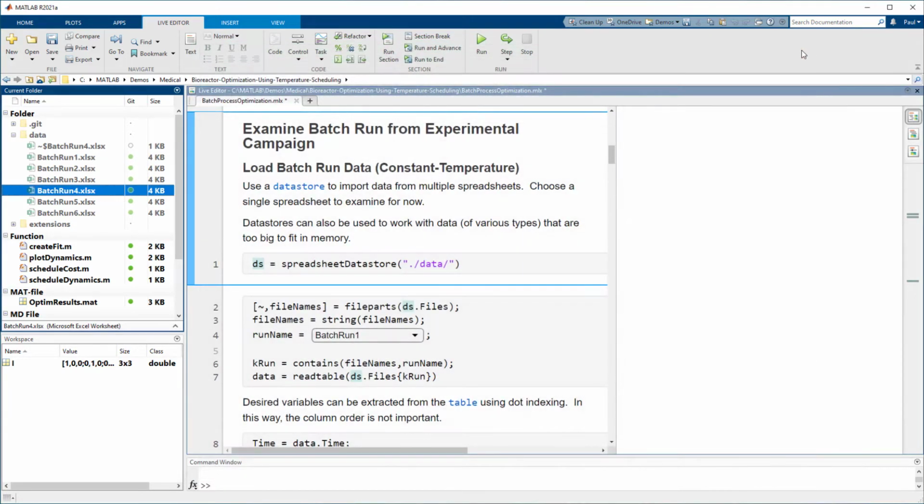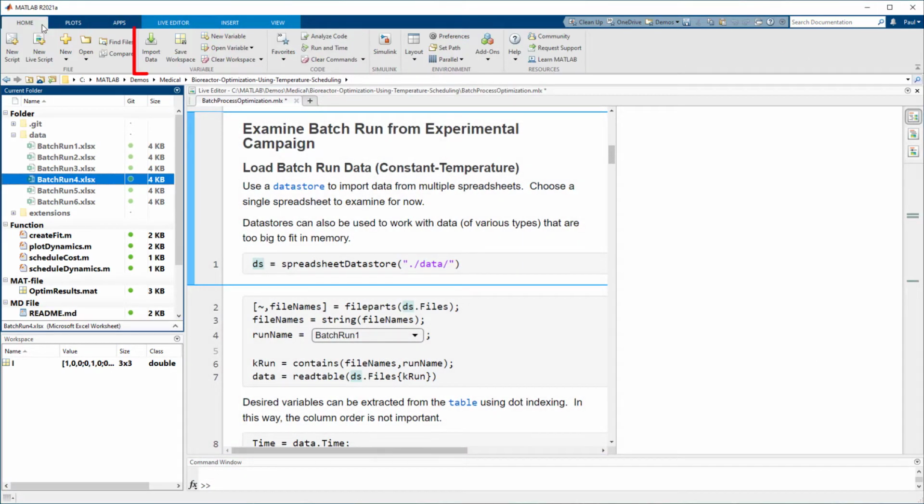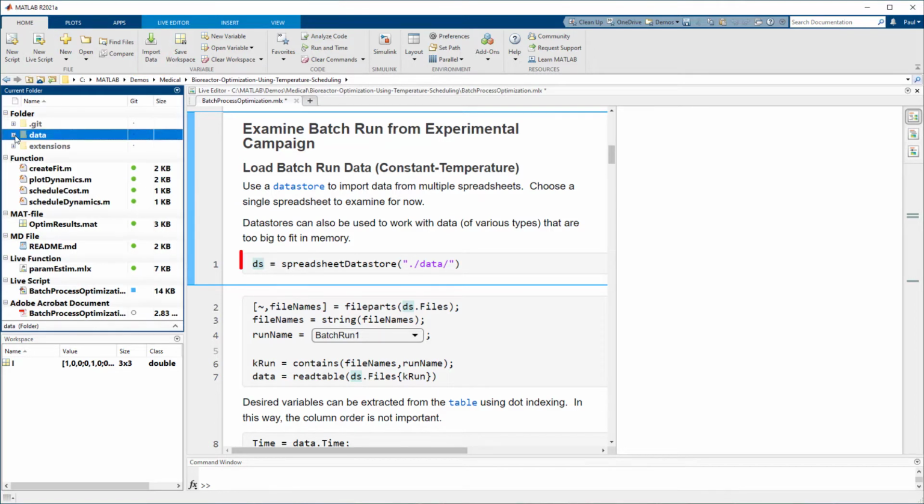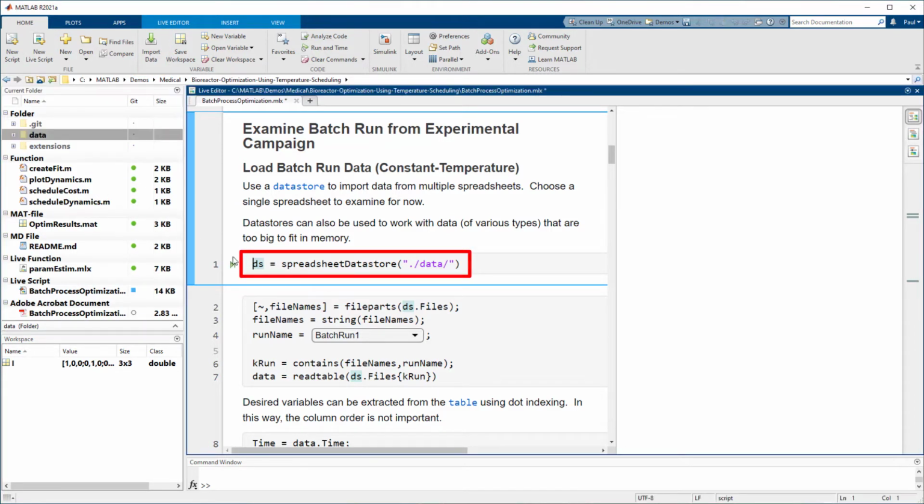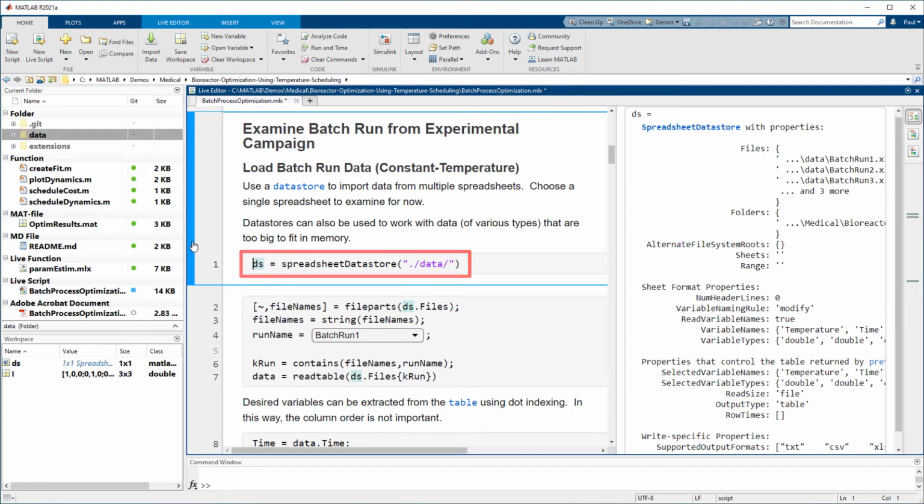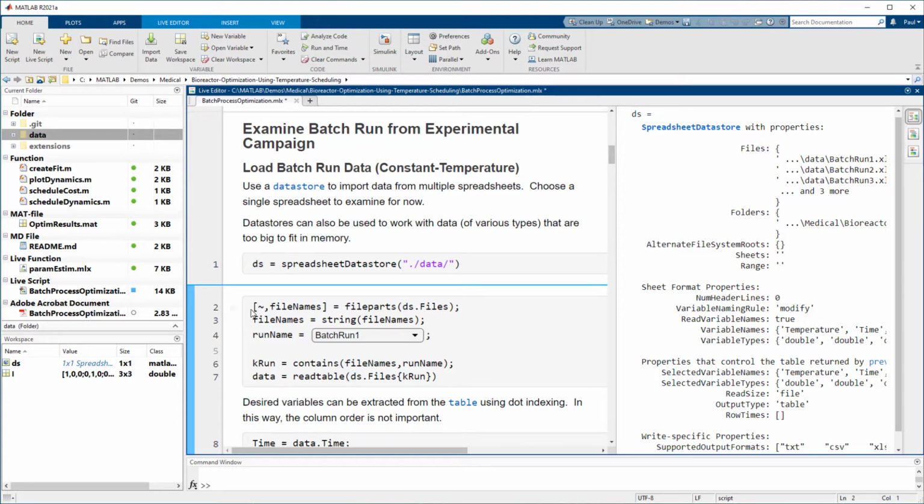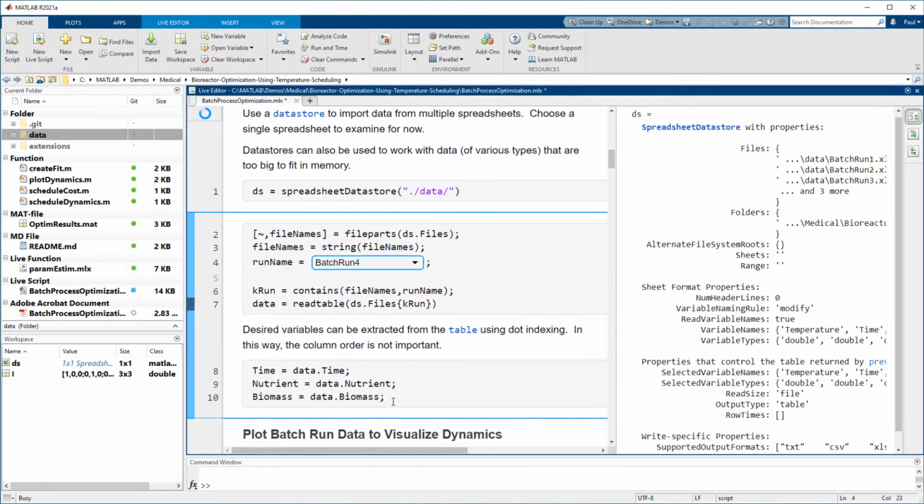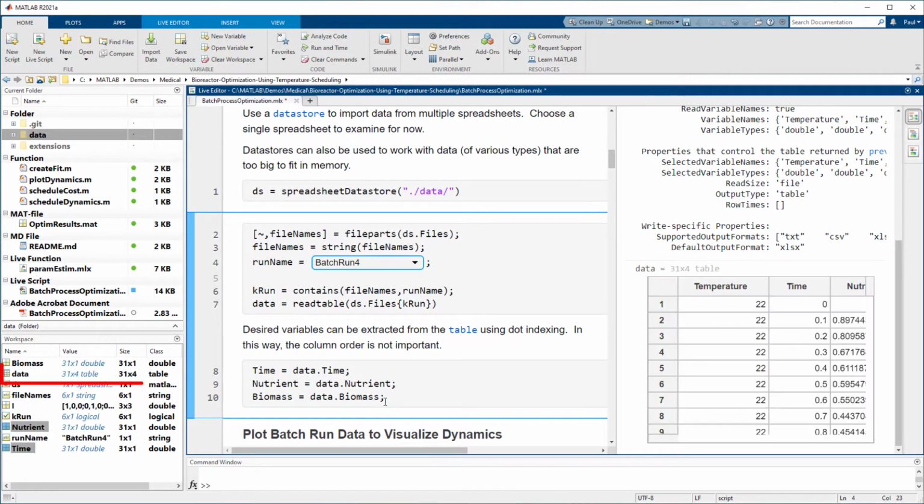If we were working with a single file, we could begin by using the interactive import data tool found on the Home tab. Instead, we'll use a data store to automatically gather information about all the available spreadsheets. We'll later use this data store to read in all the data files in a single command. But first, let's look at the dynamics of a single run. To make this easier, I've inserted an interactive control to allow the user to quickly select a file of interest from a drop-down menu. When we do so, notice that a new variable with 31 rows and 4 columns appears in the workspace.